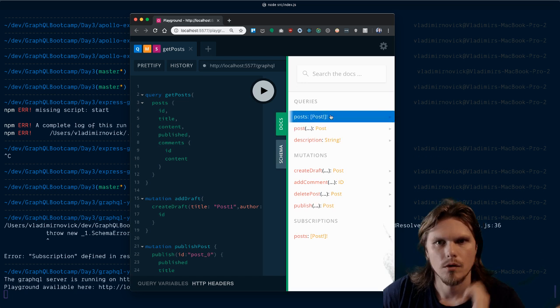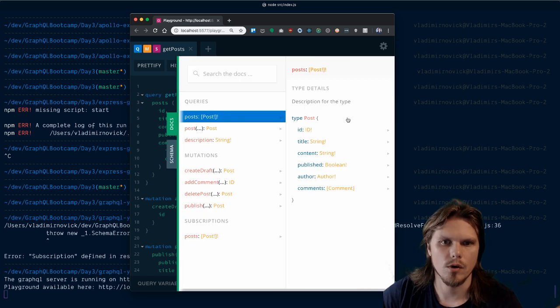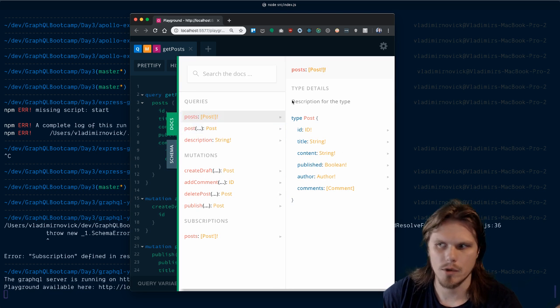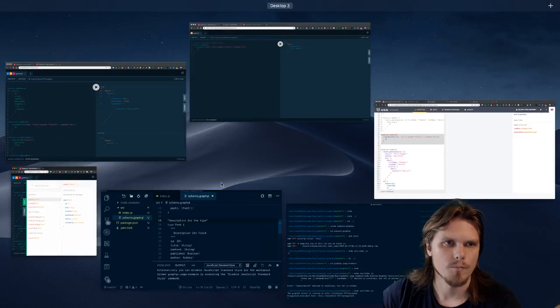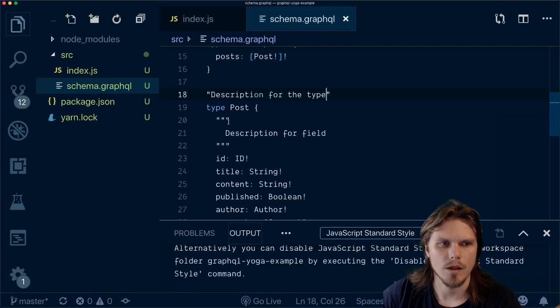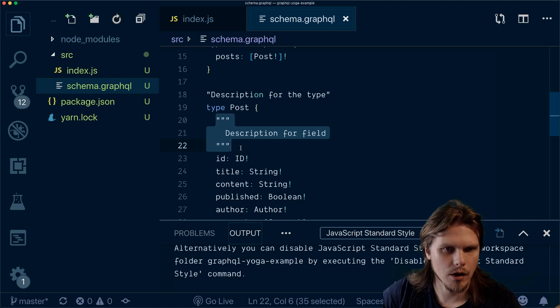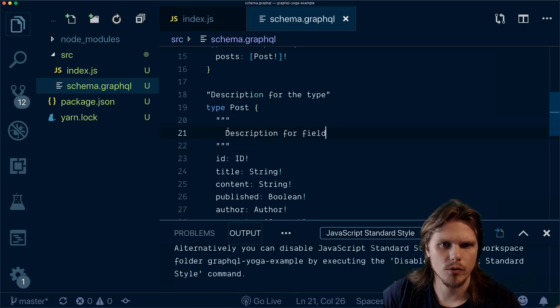Going into docs, I think it was post, I have these type details. So I can basically document as I code. I can put documentation in the schema, and it will be automatically brought to this tool. And for example, an additional thing is this syntax. Anything that I put inside, and by the way, it supports Markdown.